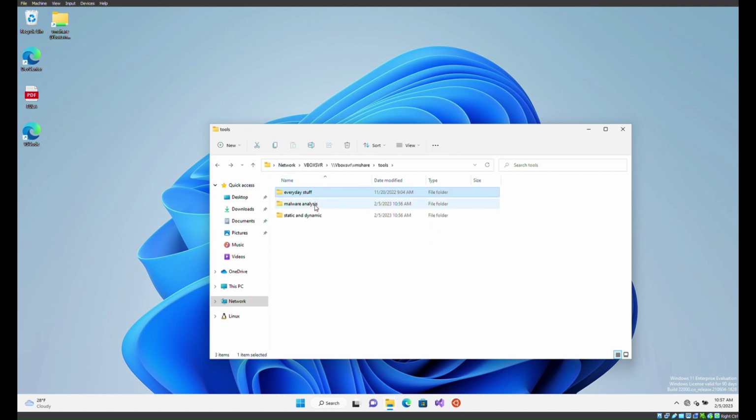And then malware analysis stuff. This is going to be things like packers, or unpackers rather, and maybe some specific tools, which I think is what I've got in here actually. Yeah, so DE4dot and UPX. These are both for unpacking stuff that we will come on to talk about at some point. And then the static and dynamic folder is where I put the tools. So we've got Ghidra here, and IDA here.